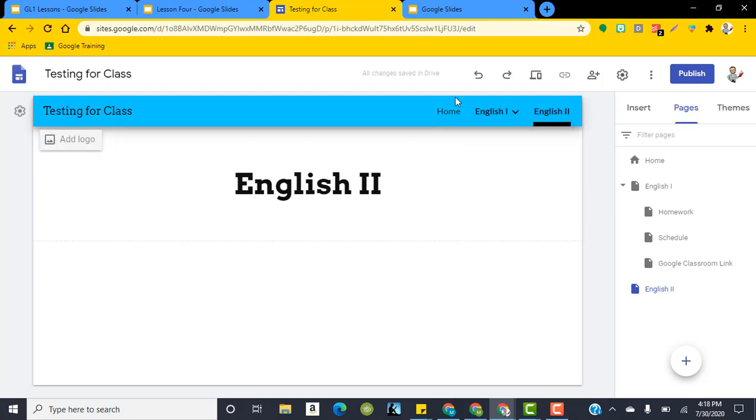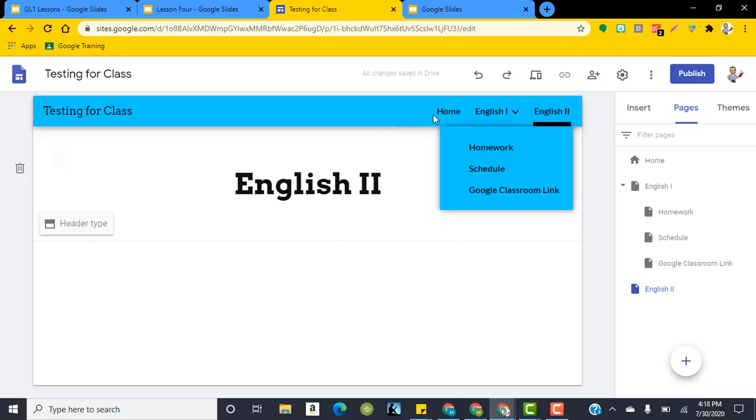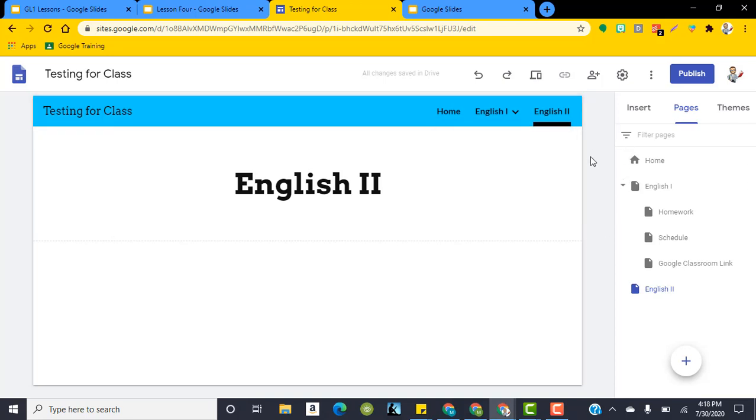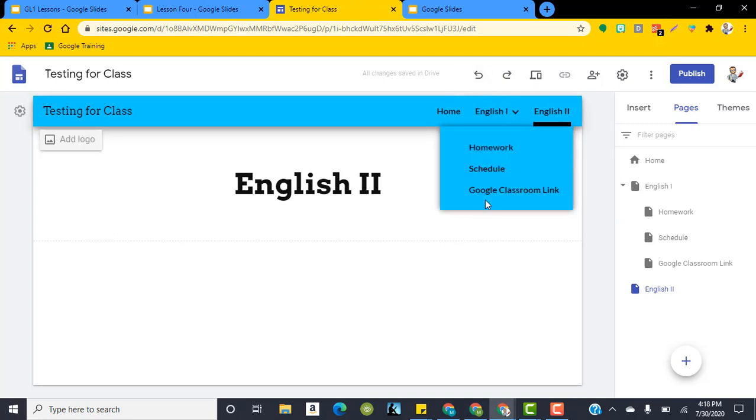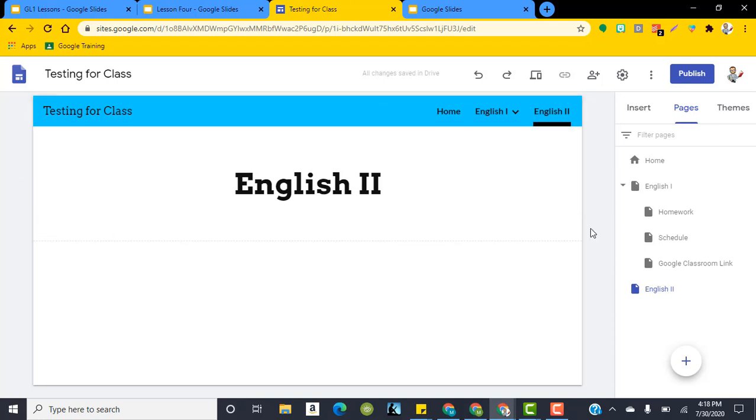What I recommend is don't have too many pages up at the top. Less is usually more. So try to be as concise as possible, even if it means having more drop-down menus, or if it means creating multiple Google sites. Once you get good at this, you don't need to host all of your information on one site. Maybe you create a different Google site for every single classroom. It's really up to you. I prefer doing that, and I just link to other pages.